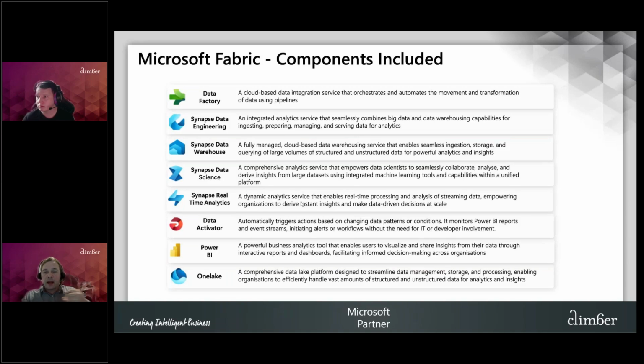Real-time analytics, so we can stream data. If you've got any real-time processing that you need to do, we can use real-time analytics. Data Activator will monitor the data as it comes in, and it will trigger alerts based on what's happening inside the data. So we can set up patterns, KPI tolerances, and things like that, and we can use the Office 365 suite to notify people that things have gone in or out of tolerance. Power BI, which we've covered, and then OneLake, which just stores all of the data that is being used within the Fabric ecosystem.